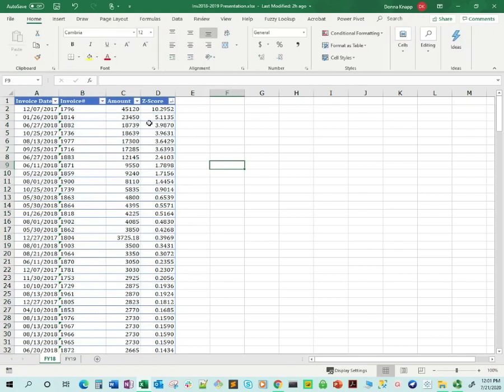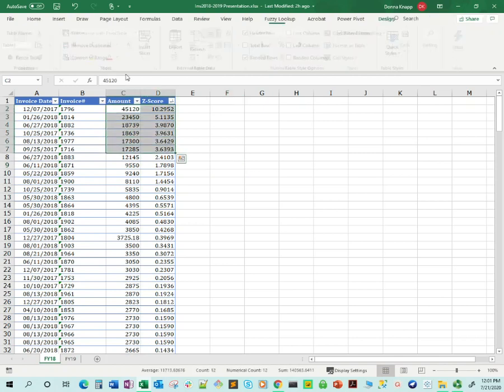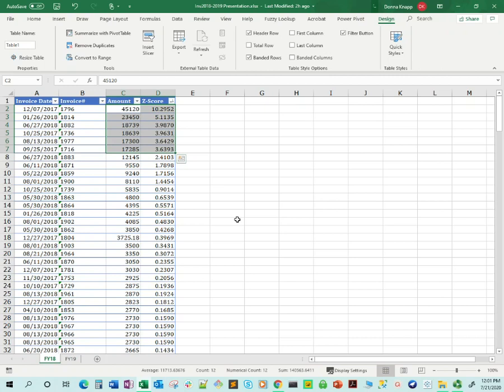So you can notice that we've got several z-scores that are in excess of 3 standard deviations. So it's this group right in here that you might want to take a look at.